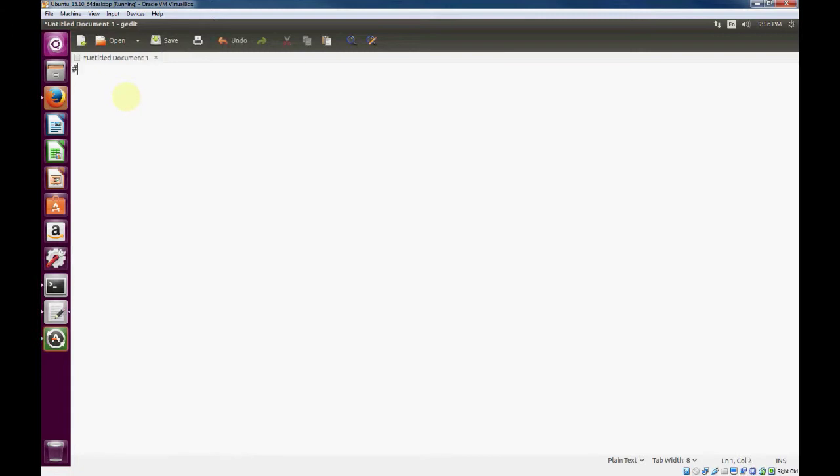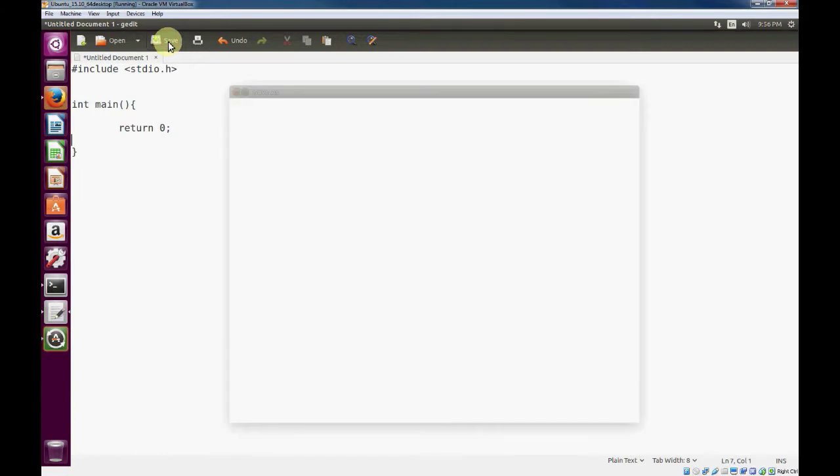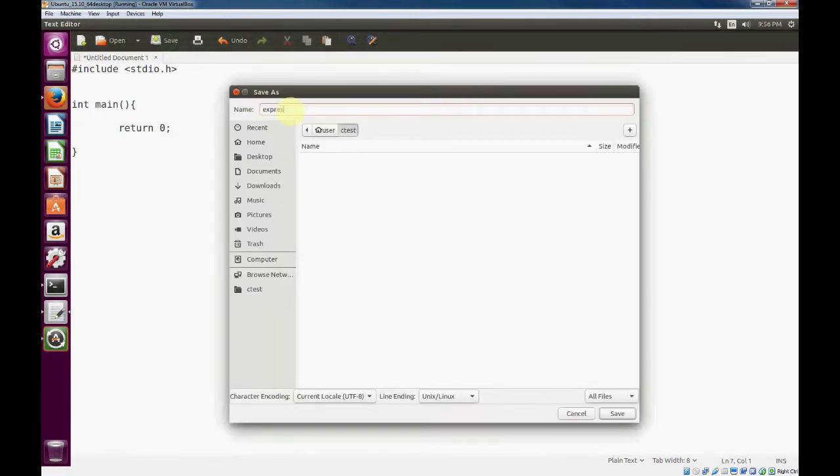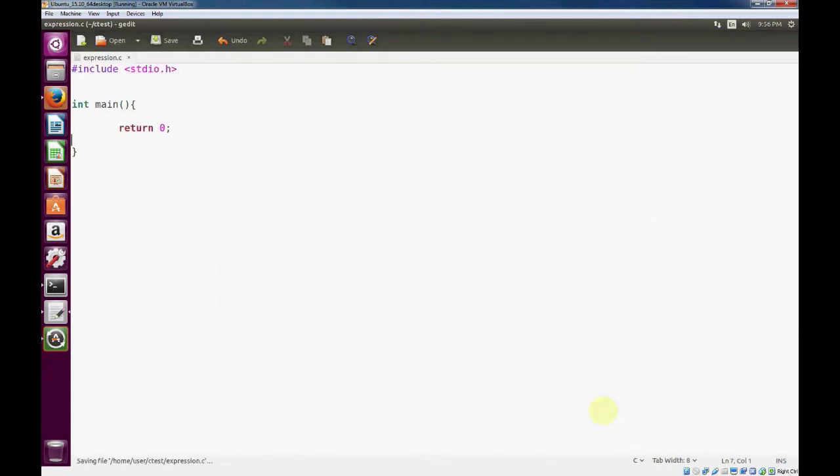And in our file, let's go ahead and do the skeleton for all of our C programs. Let's use #include and include the standard library and create a skeleton for our main function and have it return 0. And let's go ahead and save this file. I'm going to name mine expression.c and go ahead and save that to give us some syntax highlighting.